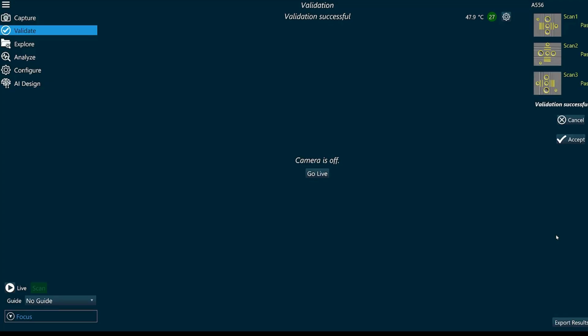These scans are automatically saved to our default directory, but we can also export the results if we need to save them for further traceability information. Now I can click Cancel or I can click Accept. I'll click Accept, and then we're ready to use the system.